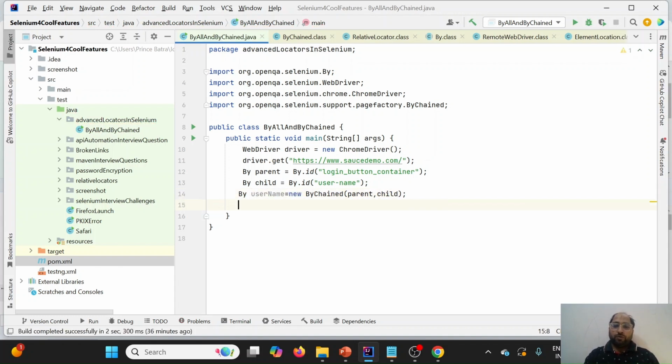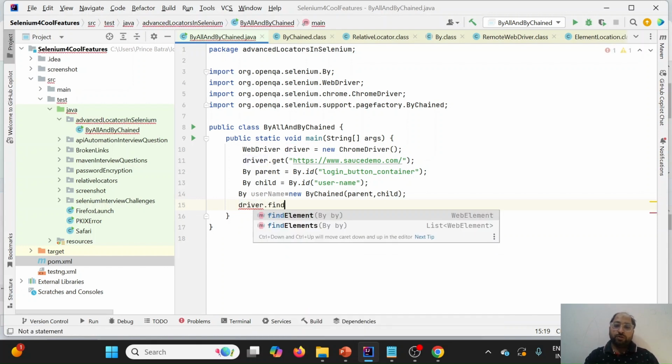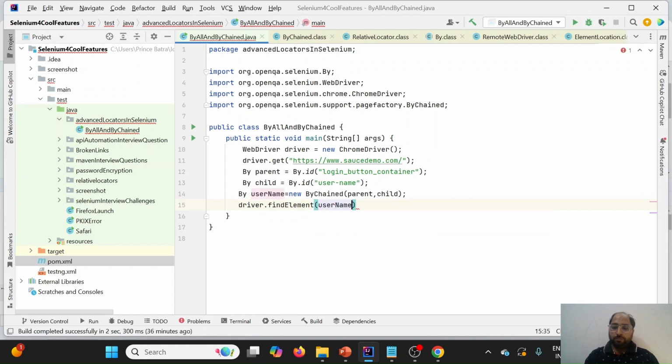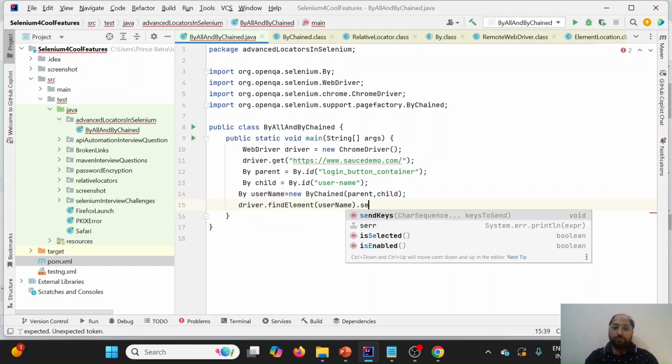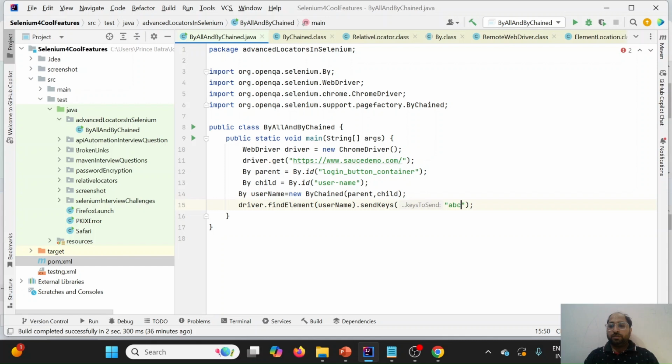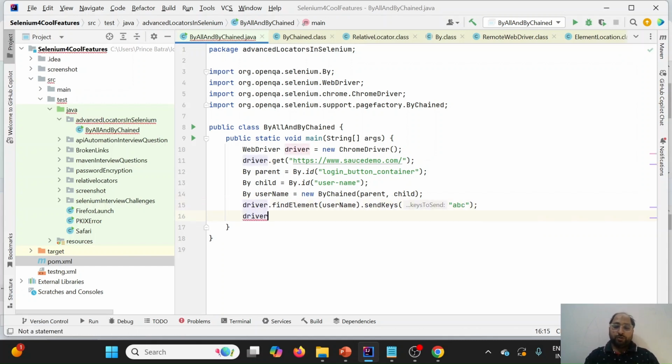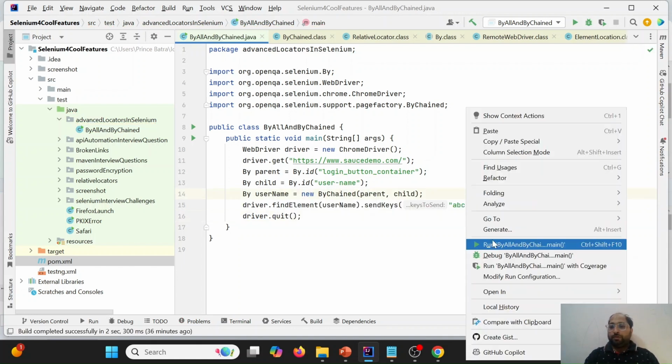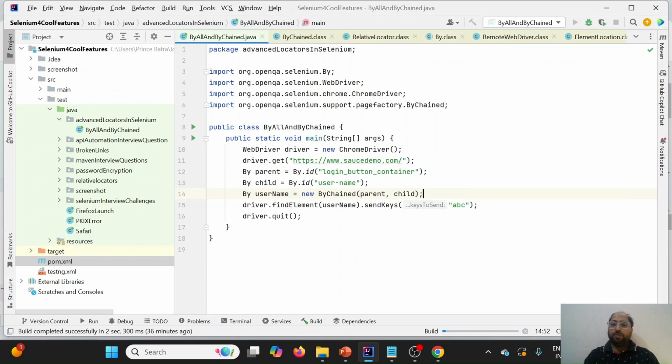And now what we are going to do, we are going to write driver.findElement. If you notice, it is expecting a By, and we have stored this username using the ByChained in the form of By only. So we can simply do username.sendKeys, and here we can pass abc, for example, right? And at last we can quit this, so that the session will be killed. Now let me run this.